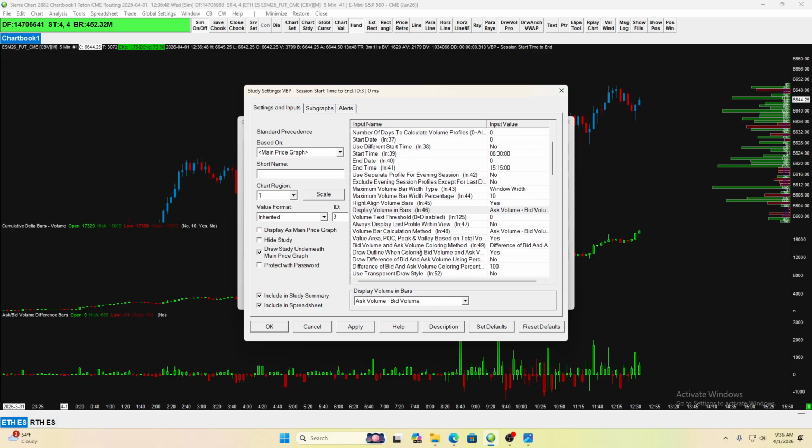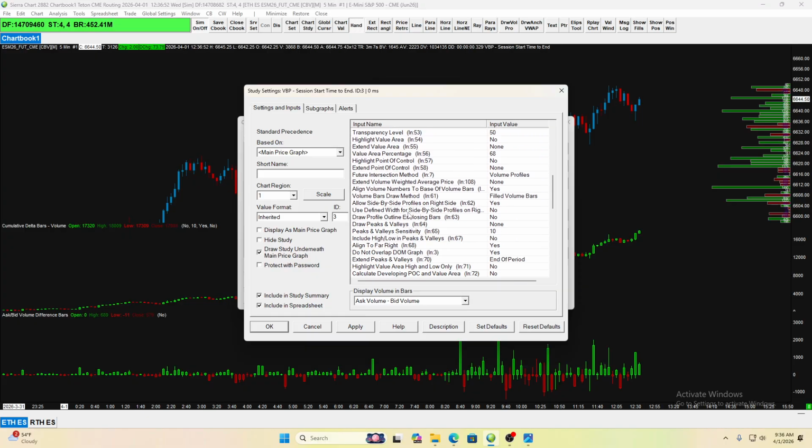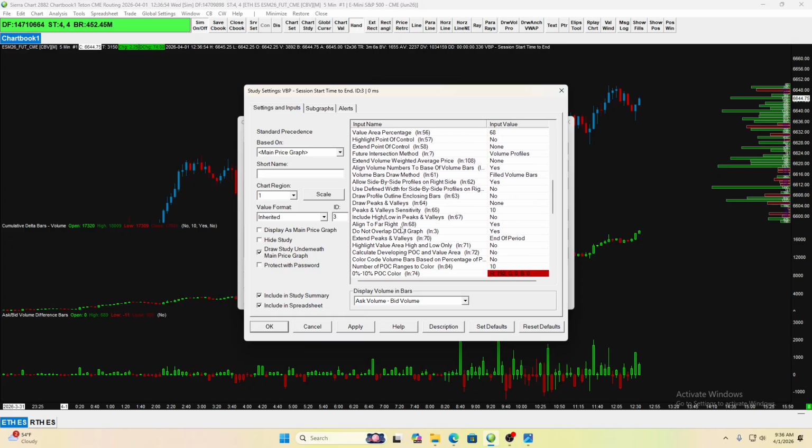Now, if you didn't want them on the base and you wanted them on the outside of the bar, you're going to come down. It's down here towards the bottom right here. Align volume numbers to base of volume bars, defaulted to yes. We will switch this to no and click apply. And now you can see it moved them to the outside.